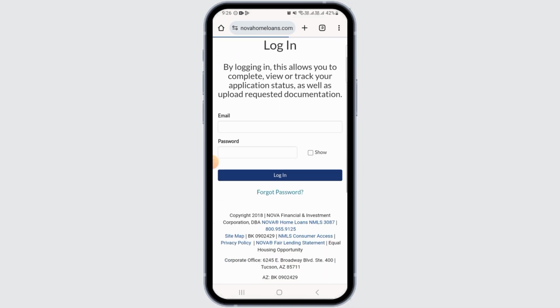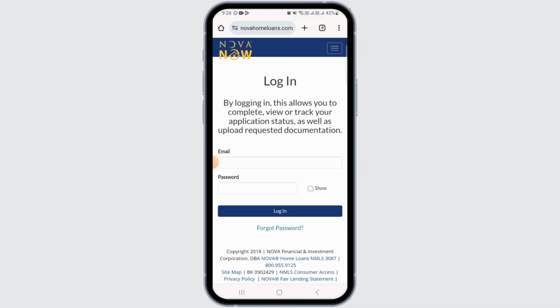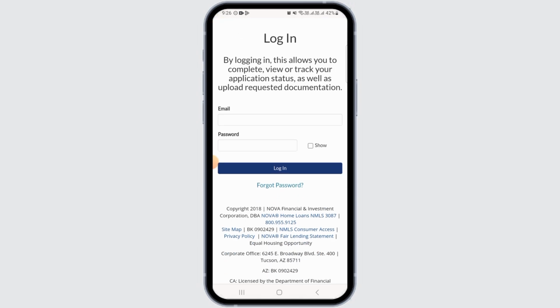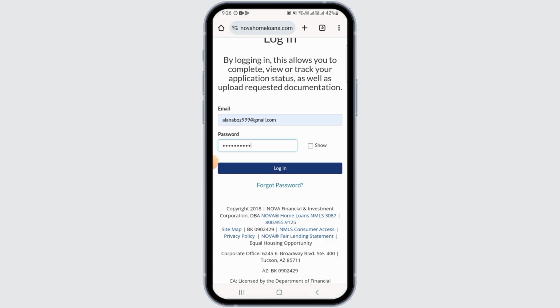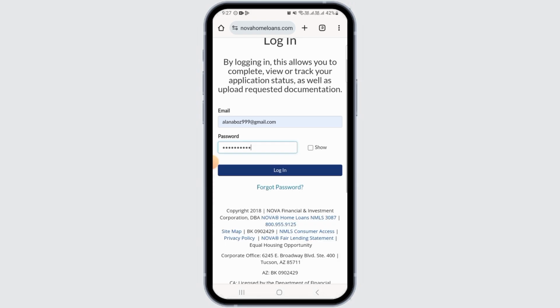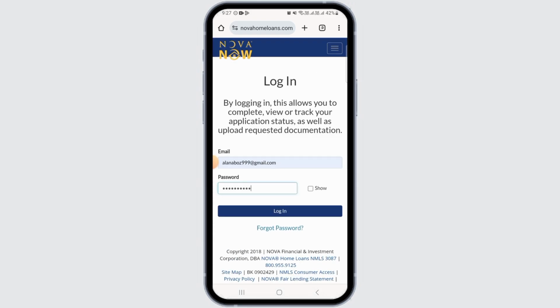Once you tap on this, it will directly take you to the login portal of Nova Home. Here, you will have to enter some of your credentials. Start by entering your email address. Once you have entered that, on the second box, you want to enter your password. Now tap on the login option. If your credentials are correct, you will be successfully logged into your account.